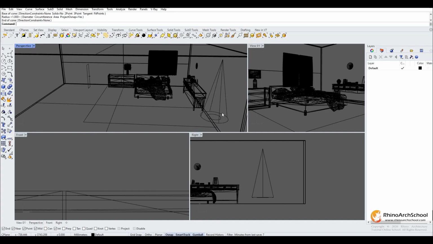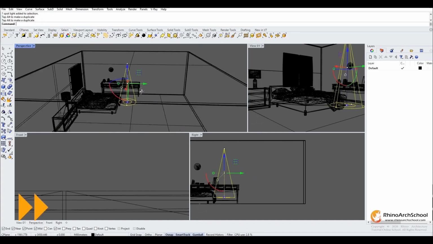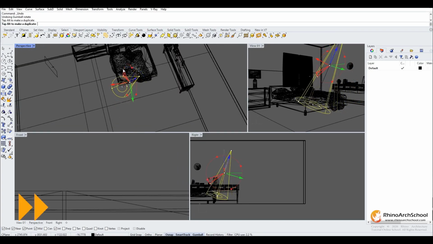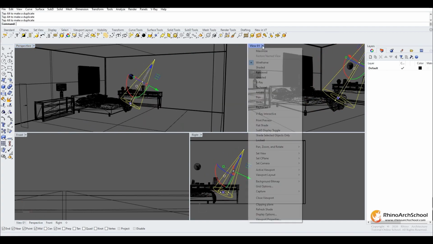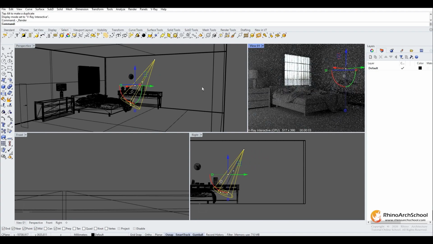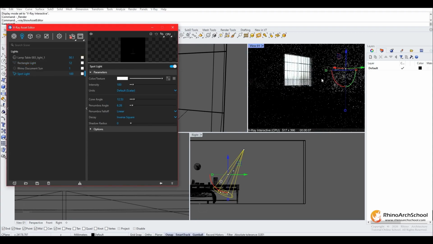So there's our first light. We want this to light up just the end of the bed. So we're going to adjust the angle. Go ahead and enable our interactive view. And to set up this light, we're going to turn off the rectangle light, so we only have the spotlight.